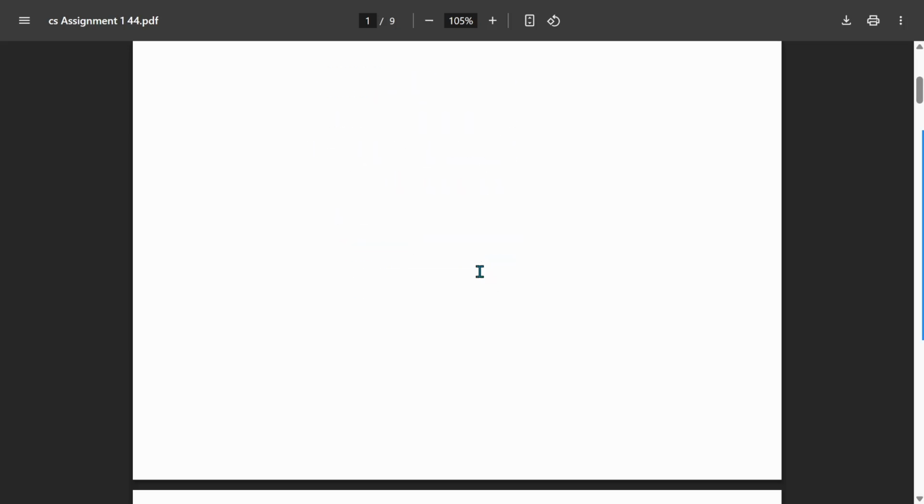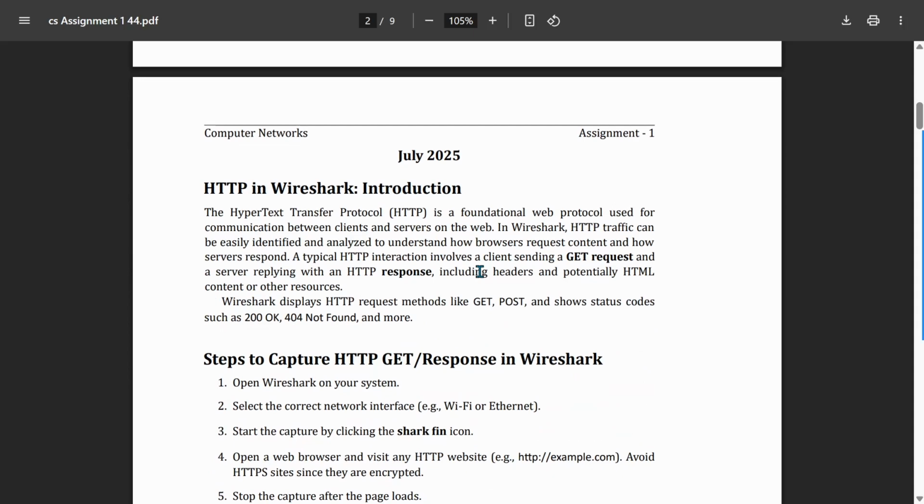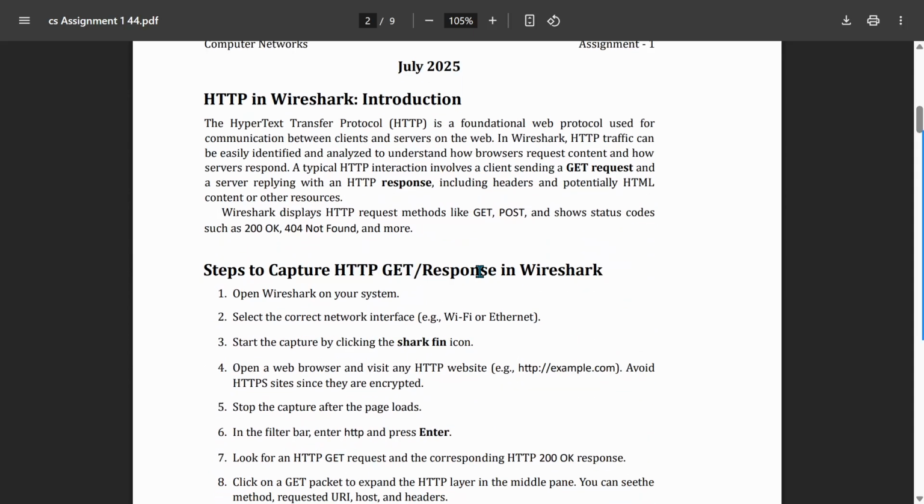Now I want to explain about HTTP in Wireshark. The Hypertext Transfer Protocol is a fundamental web protocol used for communication between clients and servers on the web. In Wireshark, HTTP traffic can be easily identified and analyzed to understand how browsers request content and how servers respond. A typical HTTP interaction involves a client sending a GET request and a server replying with an HTTP response.